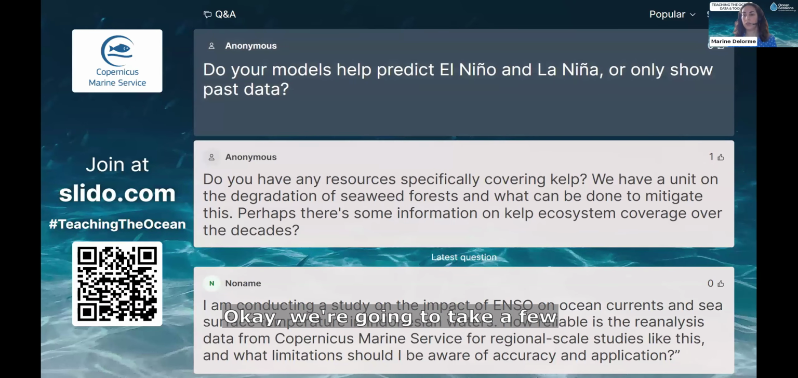Okay, we're going to take a few more questions before the break. So the question is, do your models help predict El Niño and La Niña, or only show past data? We don't show only past data. We also create forecasts up to 10 days. And there's also work being done on creating forecasts a little bit longer, up to 30 days.